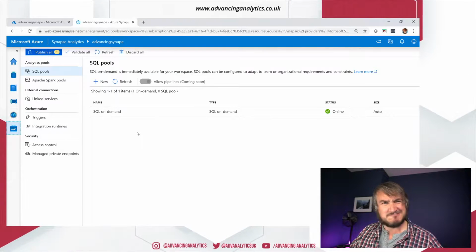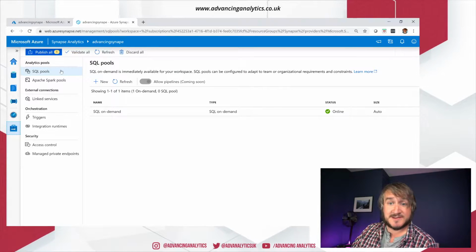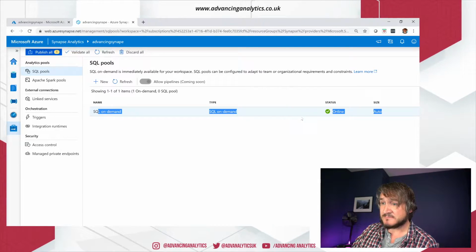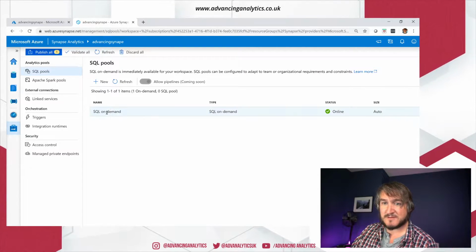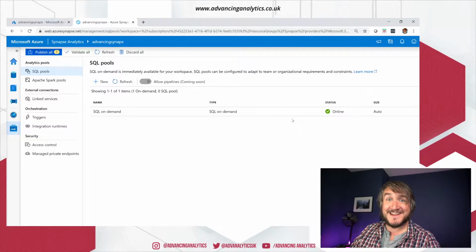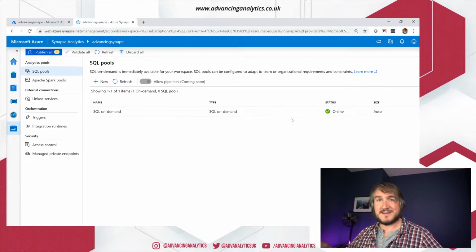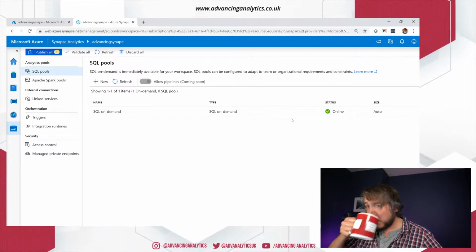You kind of don't. By default, when you create your Synapse workspace, you've got SQL pools and it'll have a SQL on demand. It'll be online, it's auto-sizing, and there's no config. I can't do anything here. It's just there. Even if you don't design Spark or Warehouse or anything else, you get that.